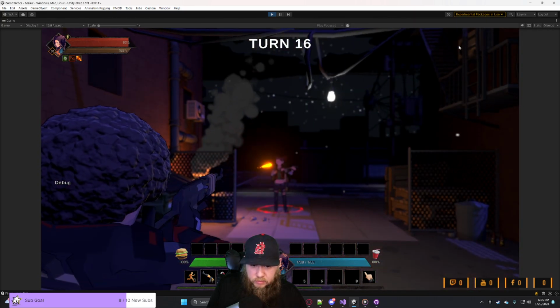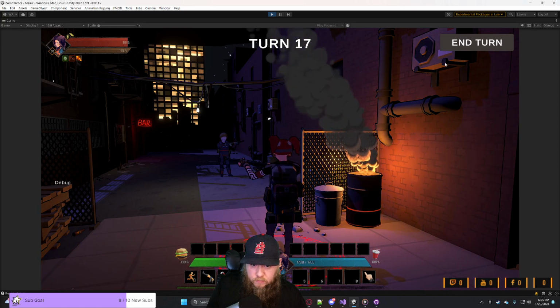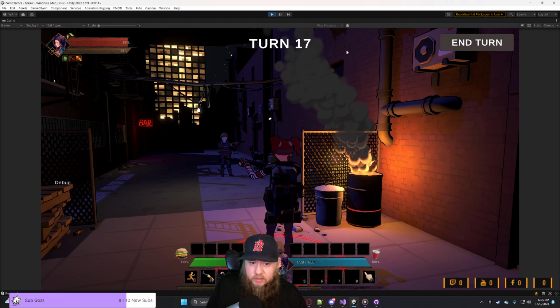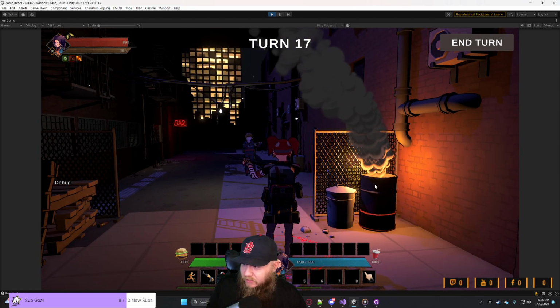Did that. Alright, let me clear some things up. I had this cool little fire barrel particle effect just a second ago. I think it looks really good.